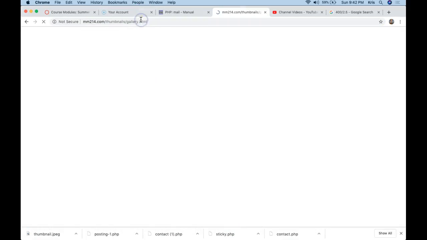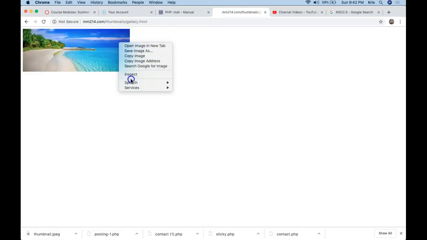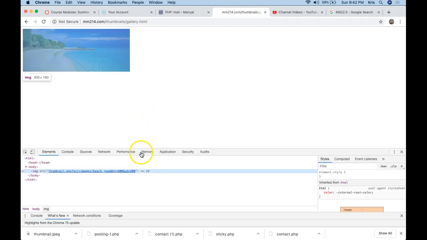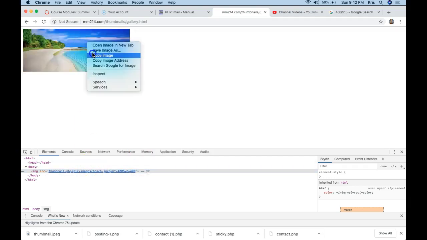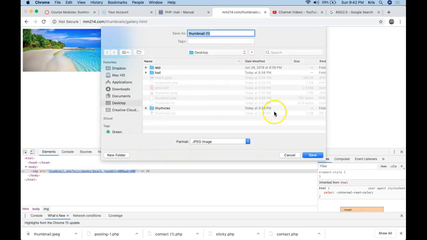So basically, you treat this as an image. See, I can inspect it, and you'll see it's an image source tag. So this is not a PHP script, even though it looks like one. It's really an image, and that's because the PHP page had a header. So watch, I can save this as an image, and once again, it's going to be fine. It's going to be called thumbnail1, whatever. I don't like punctuation in file names.